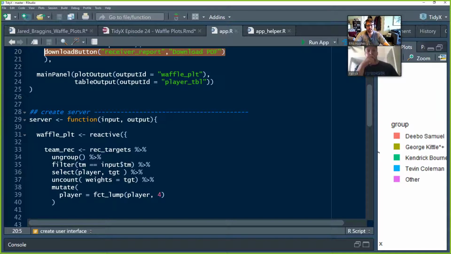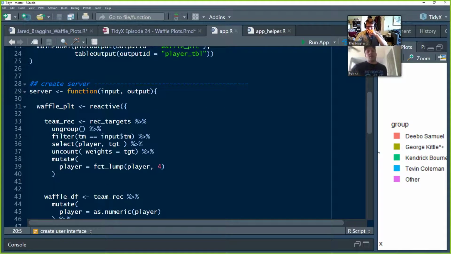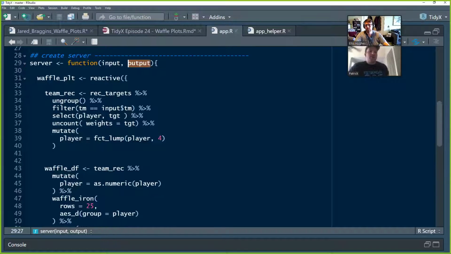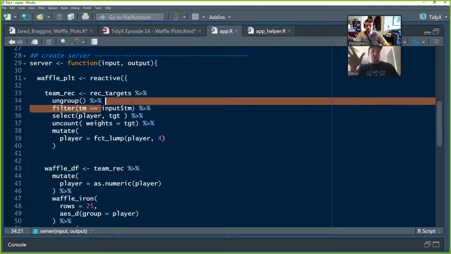Do you want to take us through this one, Patrick? Yeah, so the UI is explaining what we're allowing the user to do, and the server is going to do what the user says it wants under the hood. So we build the server based on a little function here with an input and output value. We're going to first need, obviously, data. So we do this by creating this object called Waffle plot. And it's a reactive data frame. And it's reactive because it's reacting to whatever the user defines when they go to use the web app.